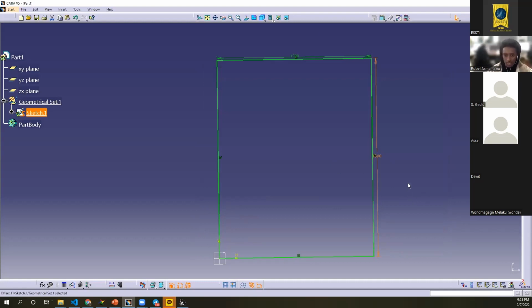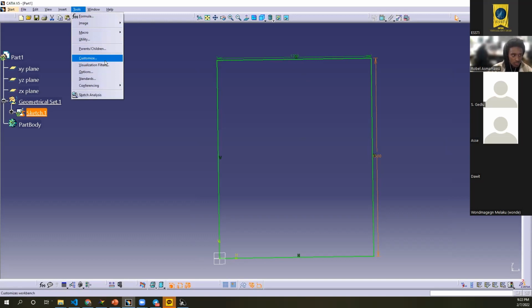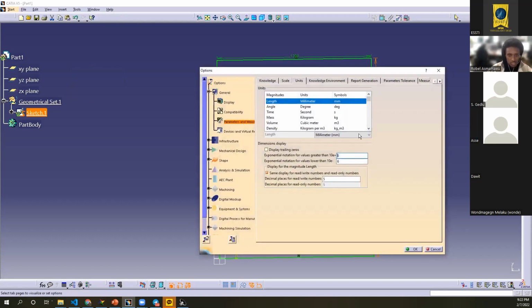And another thing is the CATIA software doesn't care whether you use an inch or a meter or a millimeter, as long as you keep the unit consistent throughout your modeling. For instance, if you keep this one as 1200 meters and this one 15 millimeters, then you're going to have a big problem. So make sure to use an identical measurement unit. But for now, I'm just going to go back to the options unit and just keep it as meters.